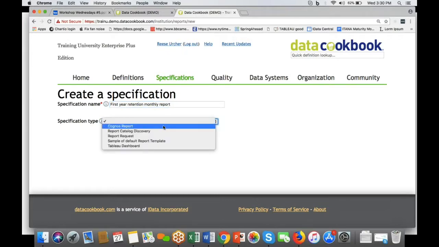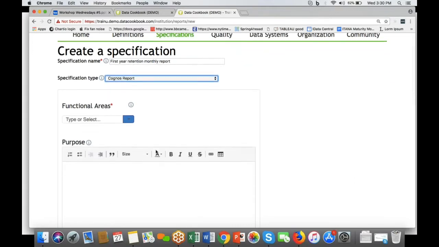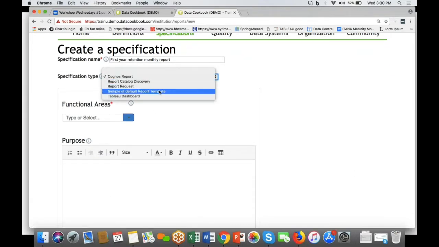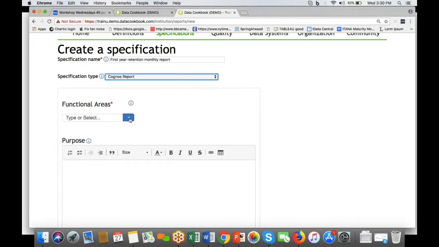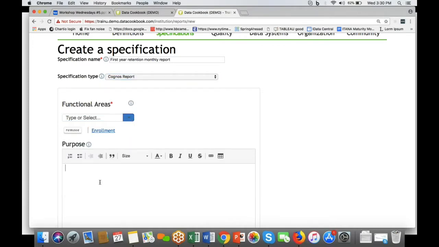And she knows to choose Cognos report as her spec type. So she's going to trigger that other workflow because she did not choose, remember when before we chose report request, that drove us to a different workflow. She's going to choose Cognos report, and that's her area of expertise. And this is an enrollment, and her purpose is, so that's an excellent purpose.